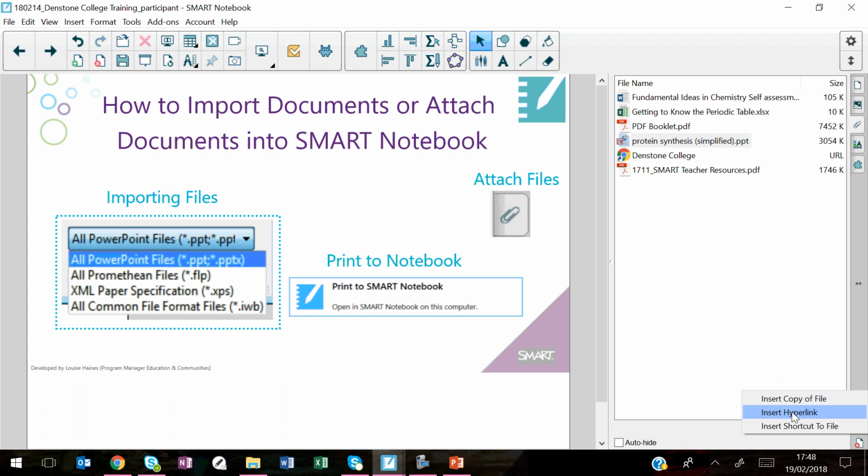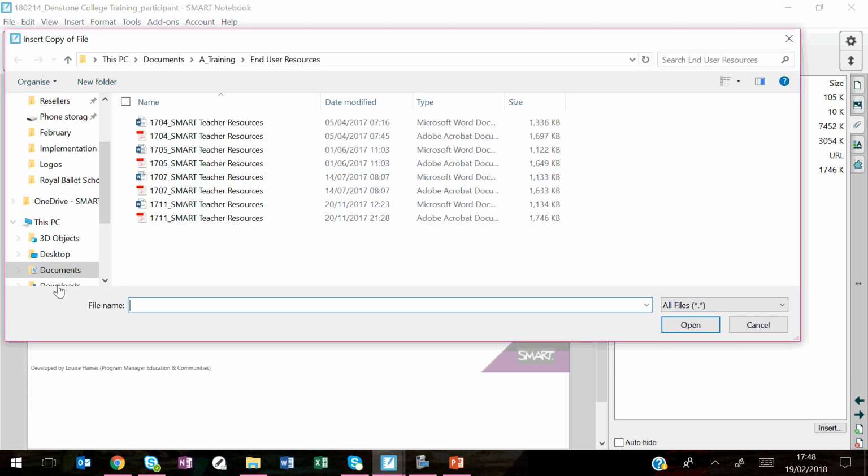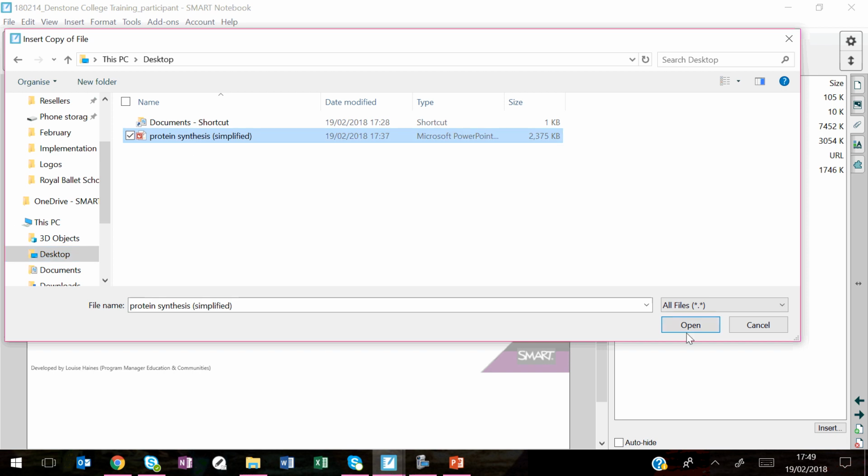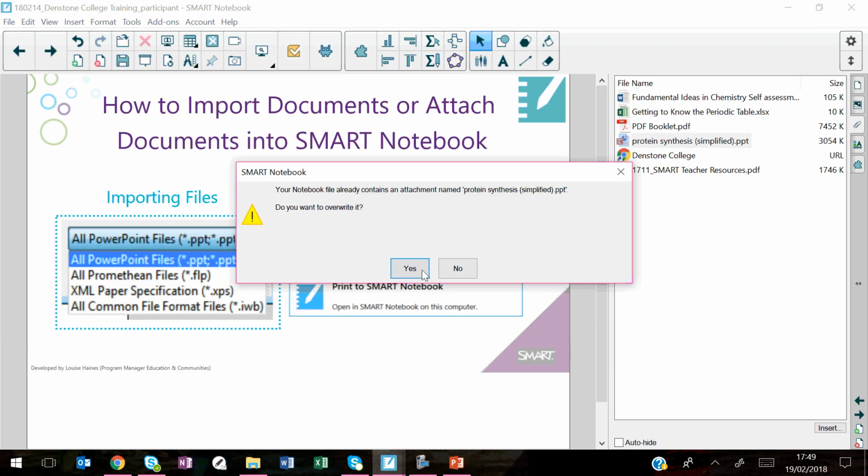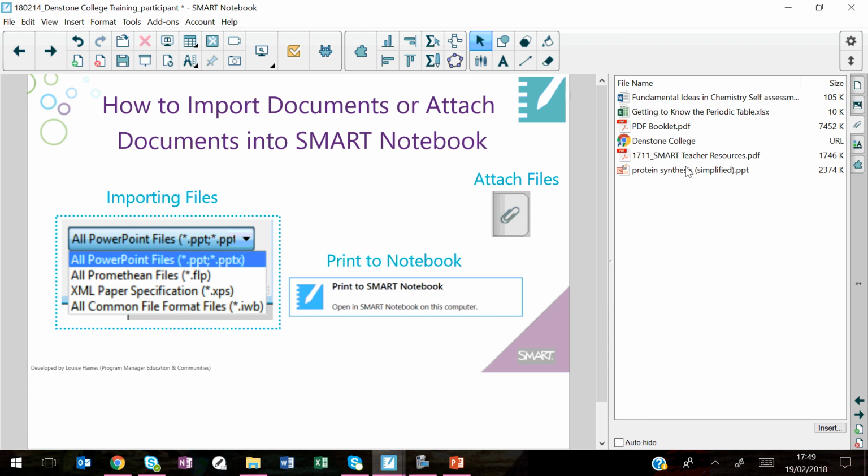I would always suggest, if you're bringing in a file, to do a copy of the file. And once again, you simply navigate to where that file is, open, and because I already have it in there, it's asking me, do I want to overwrite? And now that file is added. And I could start by doing some of the activities or things that I've created in Notebook, and then simply pop across here when I'm ready, double click on this, and it would open that PowerPoint file. It just means when I walk into the lesson, I don't need to ensure I've got multiple pieces of software open. A nice smooth transition between one delivery and the next.